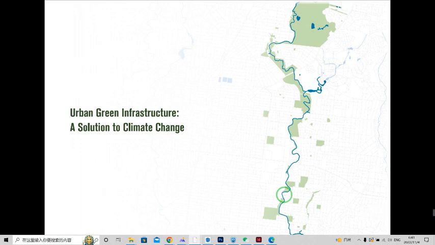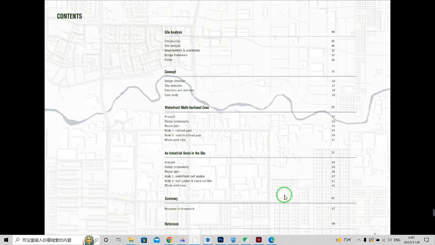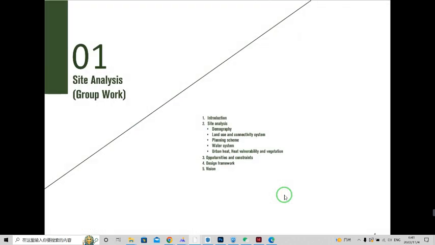My design idea is to use urban green infrastructure to solve climate change. My whole project can be divided into 5 parts: site analysis, concept, my 2 design parts, which are waterfront multifunctional zone and an industrial oasis in the sky, and finally summary. First, I'd like to introduce the site analysis part. This part is done by the group together.